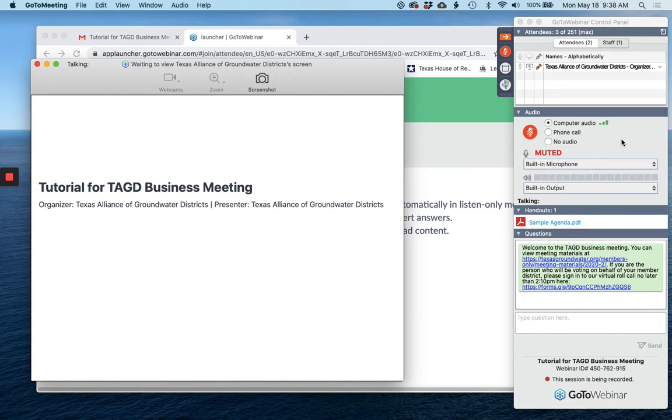You'll also see tabs for attendees, handouts, and questions. Click on the Attendees tab to see the other participants that have joined the meeting. The Handouts tab will have links to meeting documents like the agenda and financial statements. You can expand this tab or minimize it and click on the handouts at any time. The Questions tab is where you'll see an initial meeting announcement with a link to the meeting materials.